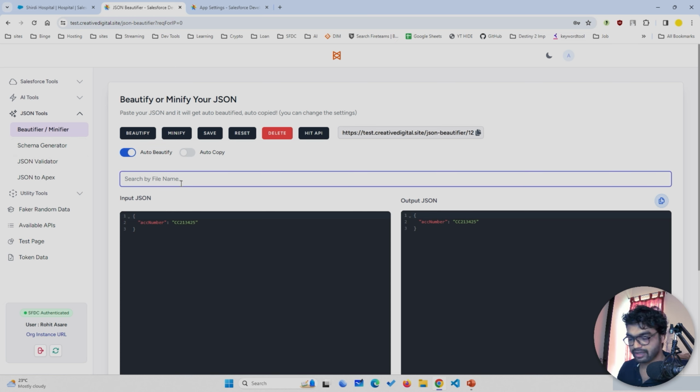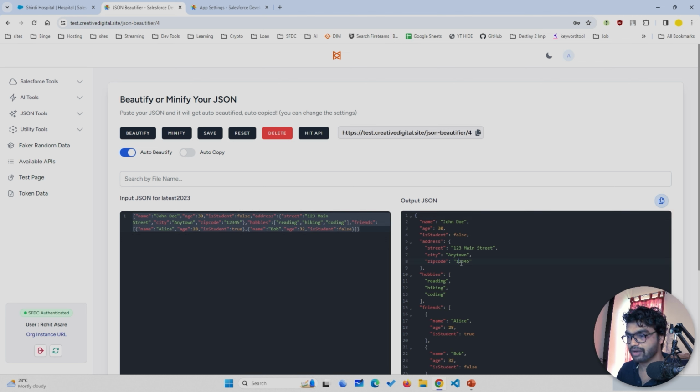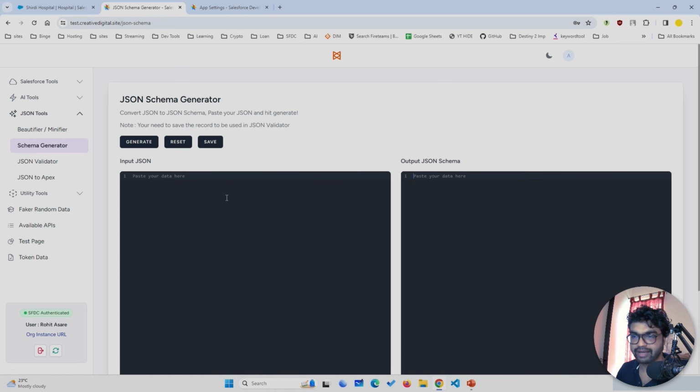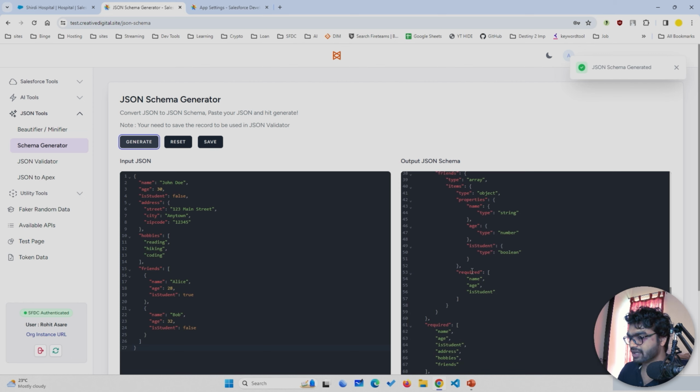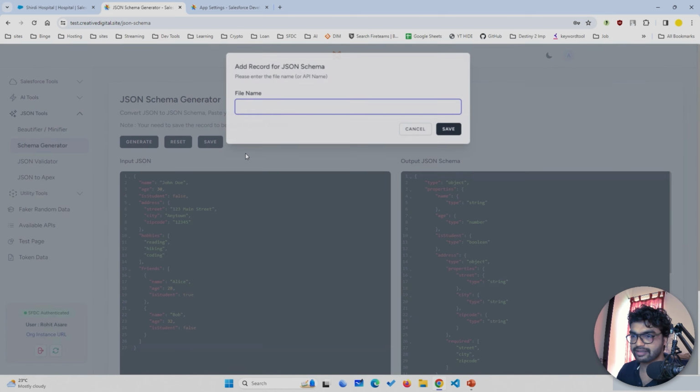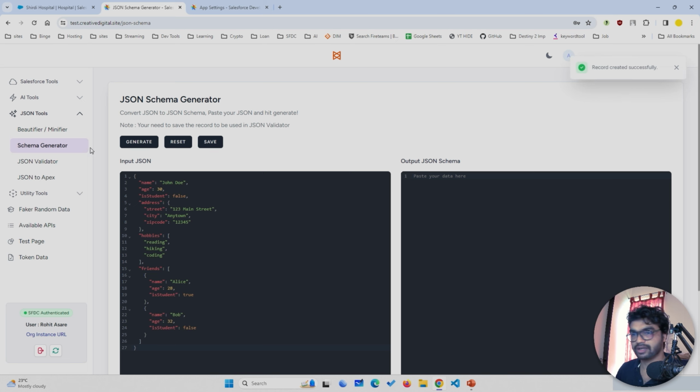Now if I talk about my validation part, most of the time you have to validate your request. So how to validate a request? For example, I have this schema generator. I can paste my request here, and I can generate my JSON schema here. Once I generate the JSON schema, I can save this, let's say as student validation. For now I'm gonna save this. It's gonna create a record here.